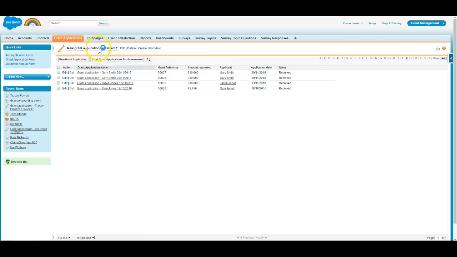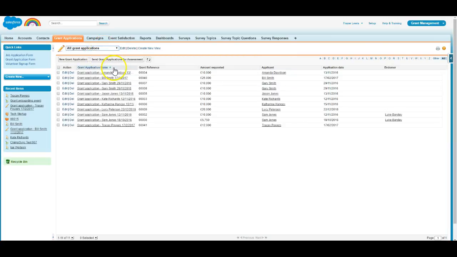So the new grant application view now doesn't have Tracy's application on it because it's no longer status received, it's moved down the line. If we look at all grant applications, we can see everything, including there's Tracy, her application at the bottom there. So that's a quick whiz through a way of managing grant applications through Salesforce.